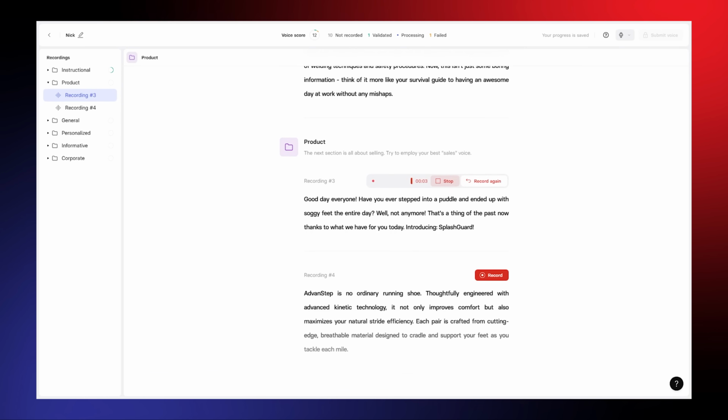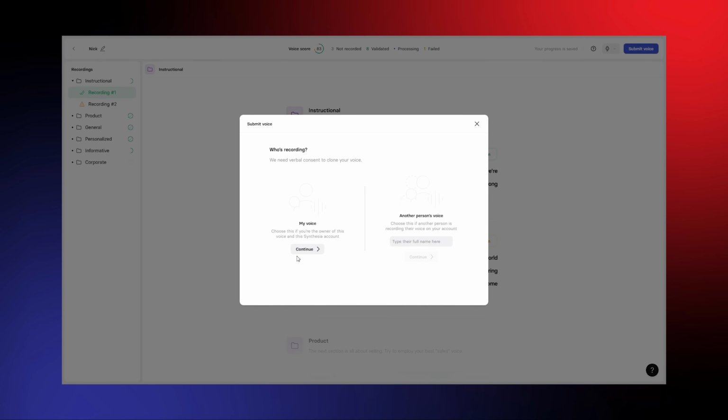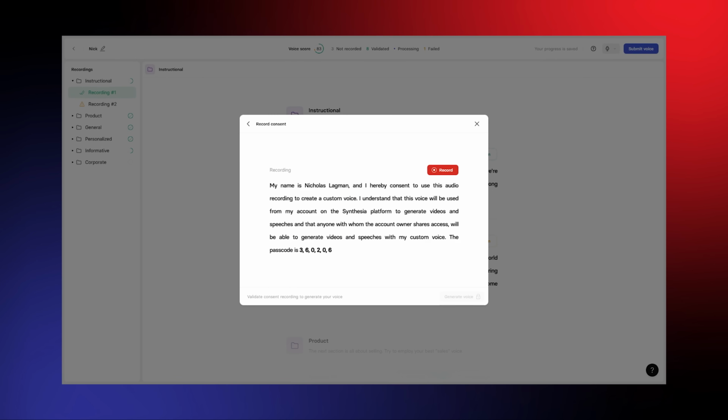As you can see at the top, there is a voice score, and if you reach a minimum of 74 out of 100, then that is enough testing for Synthesia to make a solid, accurate voice clone out of all the recordings that you're sending over. So after you achieve a high enough voice score, like I did 83 here for example, so I went a little bit above the minimum, all you have to do afterwards is just submit your voice recordings and then record your consent for Synthesia to use your voice for videos and speeches as a custom voice.